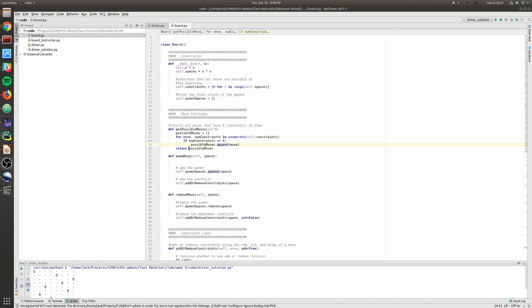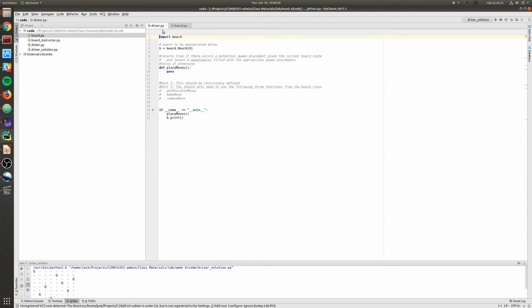So if you're following along at home, you should now have downloaded both the board.py and the driver.py files. These files contain some boilerplate to get us started. This driver.py file is pretty empty right now. It looks like it's just going to eventually be where we put the constraint propagation logic, but nothing exists right now.